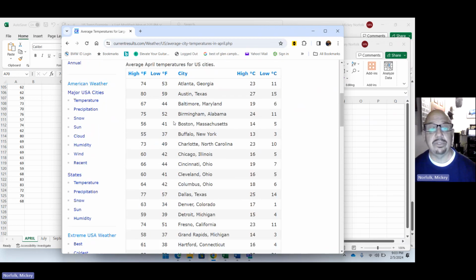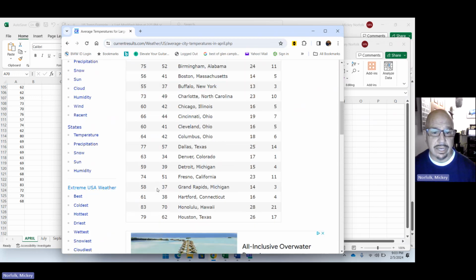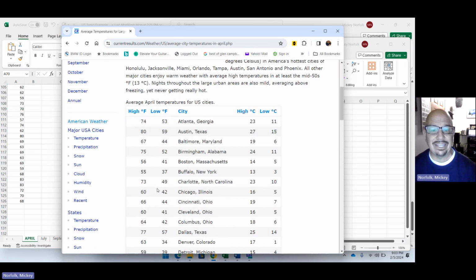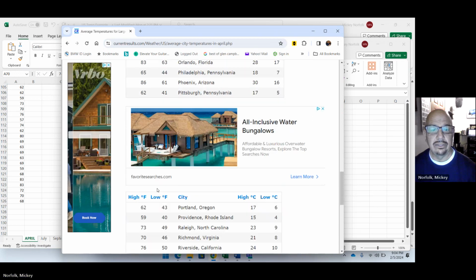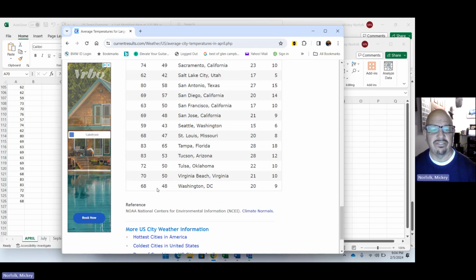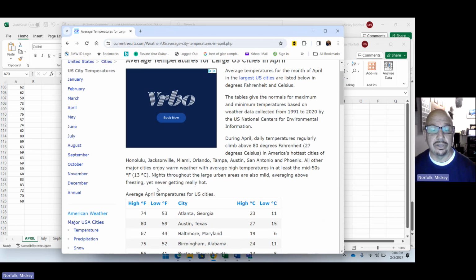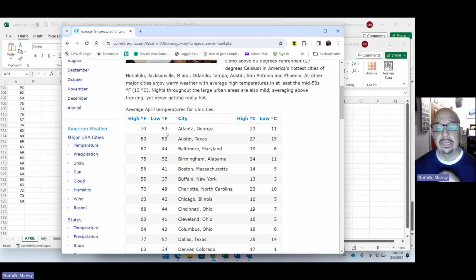Now, there are some ads in between here. So you're going to have to put in all this data, with the highs from Atlanta all the way down to DC. It's like 57 of those. So you're going to have to do some data entry. The easiest way I have found to do that is to take this here.